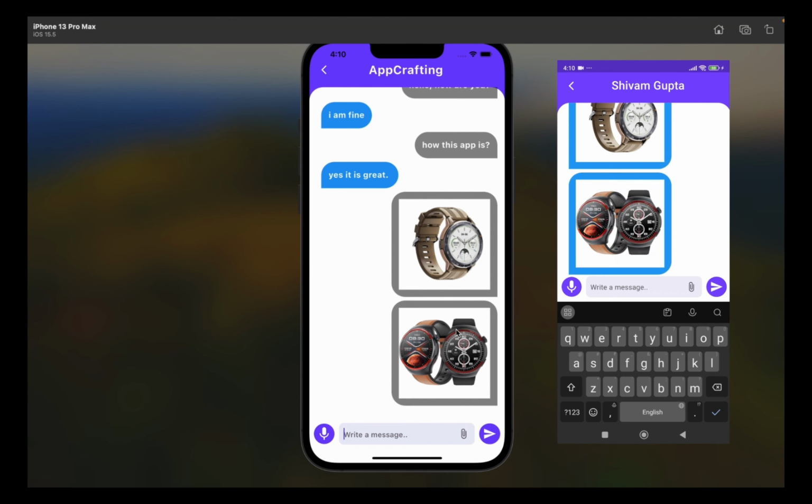Now let's move ahead and send a voice note. So here in the Android device I will record a voice note from here. I will tap this mic icon and I will start recording.